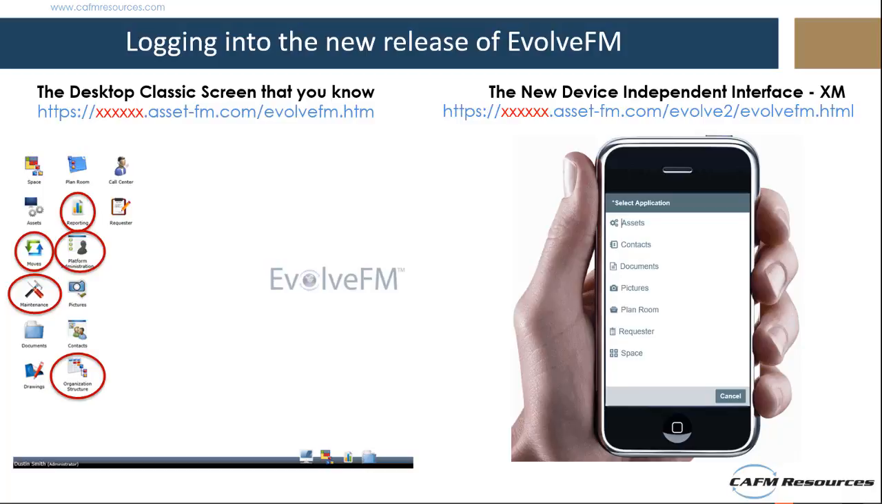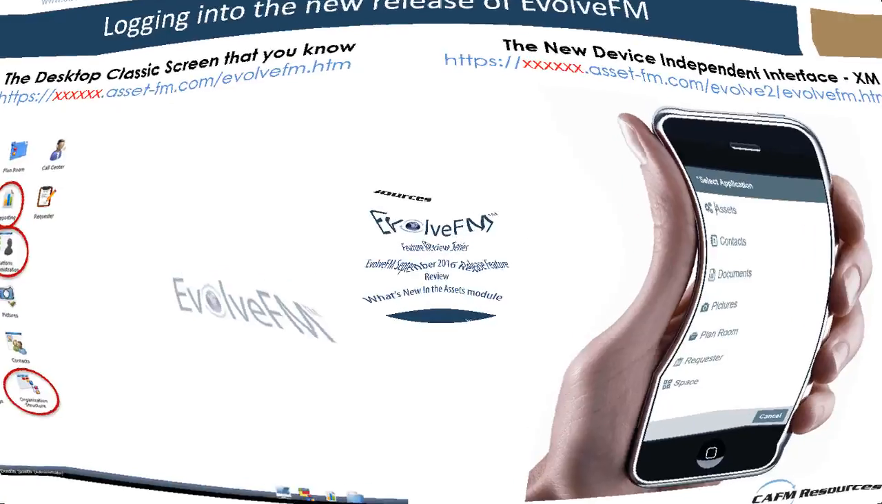Certain components of EvolveFM still need to be migrated to the new XM device-independent format, and are thus currently only available in Classic. These include reporting, moves, platform administration, and organizational structure, as well as the administrative components of the maintenance module. All the ones circled in red in the Classic login screen above.